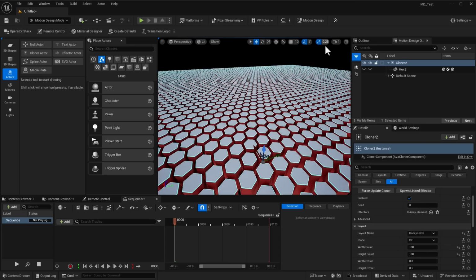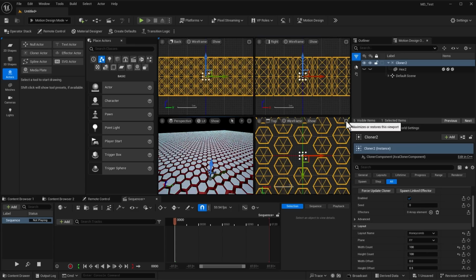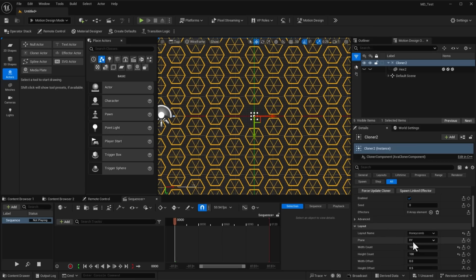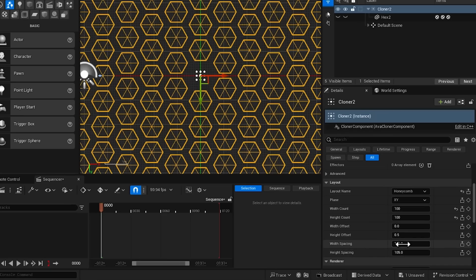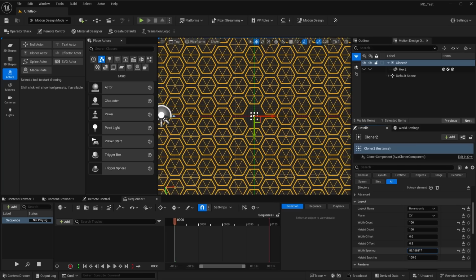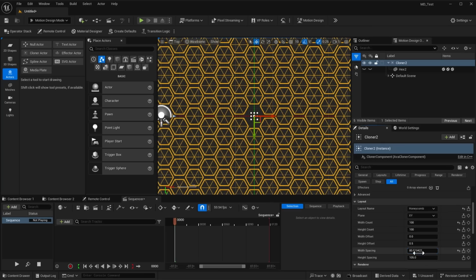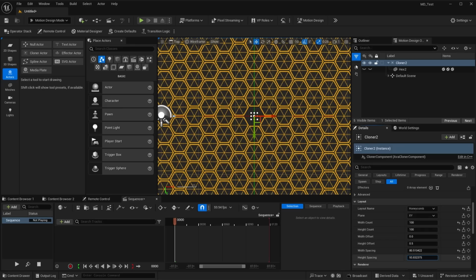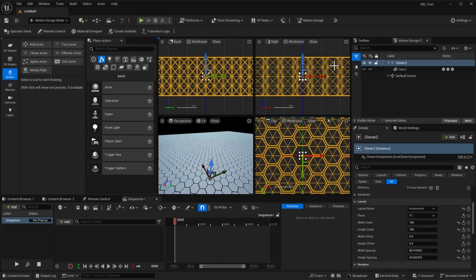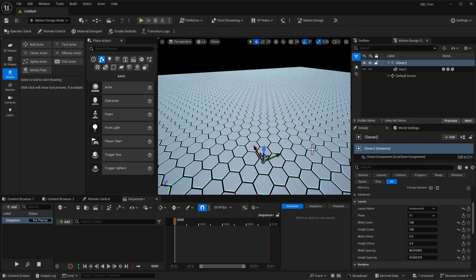And then I'm gonna go over into this view right here, look at it from the top. And once I do that, I'm going to play with these values of width spacing and height spacing. So let me just lower that down a little bit there. Lower that down a little bit till they're nice and tight. And then I'm just going to go back to my regular view. Okay, that's looking really good.